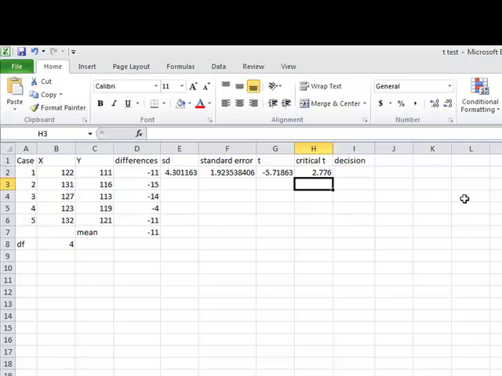2.776. Now, is this one bigger than this one? Be careful, don't be fooled by this negative sign. We always take the absolute value. So 5.72, something like that, and then we compare. This one is much bigger, obviously. So the decision is we reject. Okay, it's that easy.